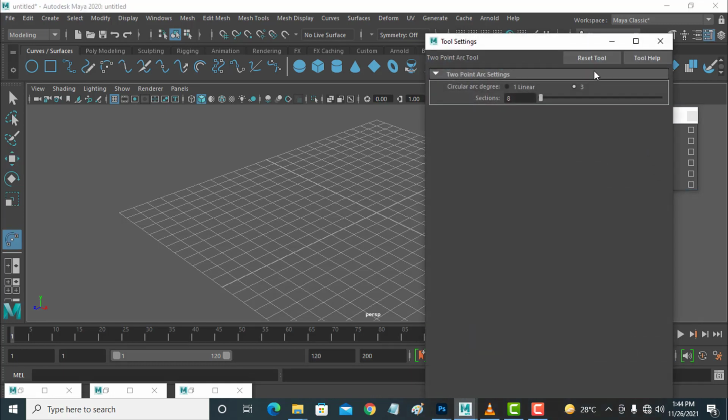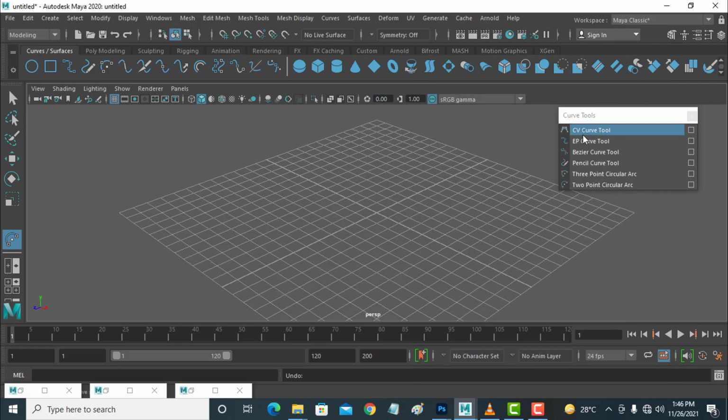And the 2-point circular arc. Click on this reset tool and click 1, 2, only 2 points. Only 2 points have a curve. 1, 2, 1, 2, see the curve, it looks like this. Now I am undoing this and clicking close, and I am coming to the CV curve tool, go to here.